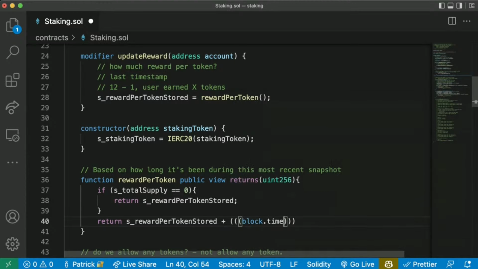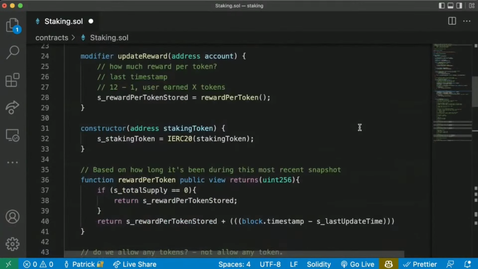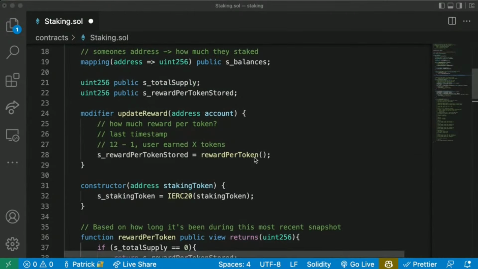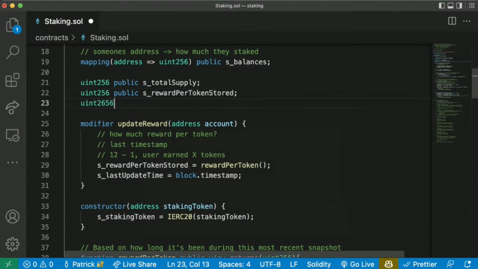Let's say the block.timestamp minus the last timestamp, s_lastUpdateTime, which we haven't defined yet, which we will. So anytime we call stake or withdraw, we're going to need to update the time. And actually, we're going to do that in our update reward function. Last update time equals block.timestamp. We're going to make this global as well, uint256 public.